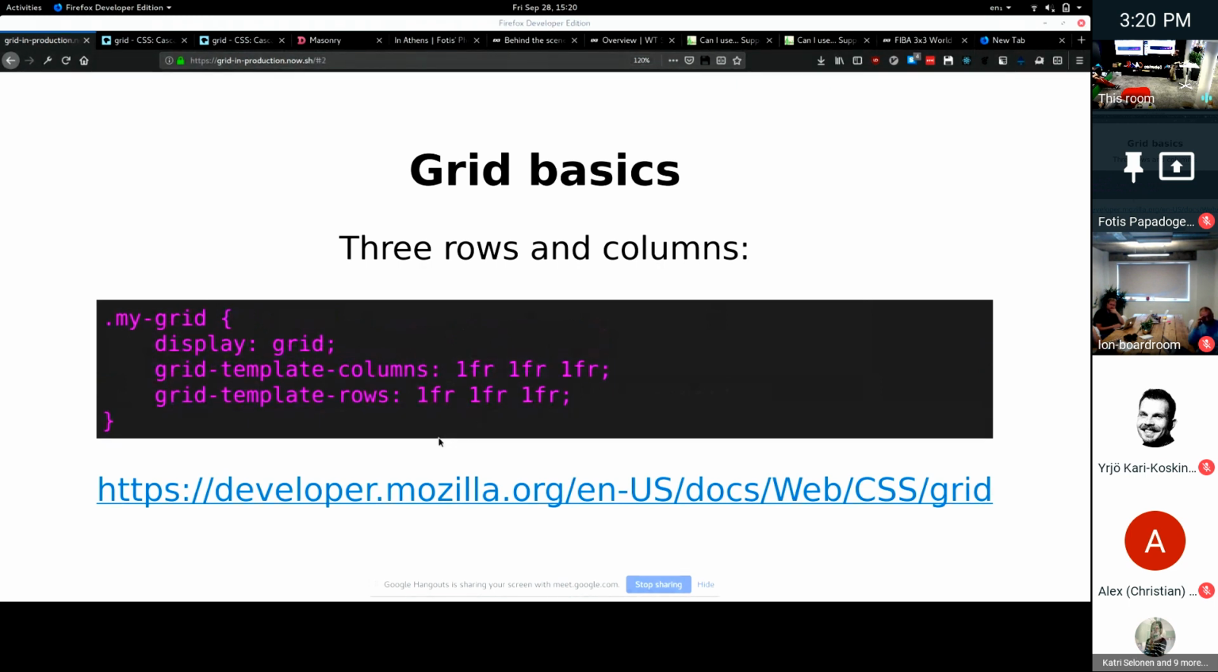Basically, if you want a really quick grid, you do this. You do display grid, so it's a value in the display property. You declare the columns. In this case, we say one column, one column, one column. You declare the rows, one row, one row, one row. The FR is not technically a CSS unit in the way that pixel or rem is, but it's a unit you can use in grid. Basically, it means take up an even space of the area that's left over.